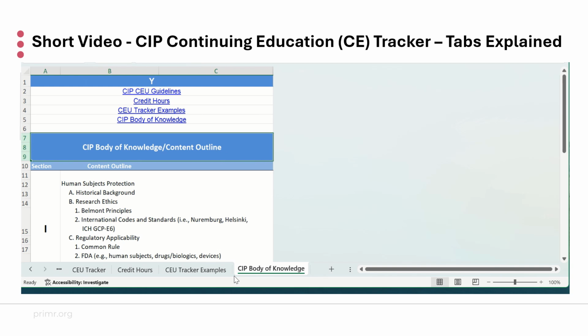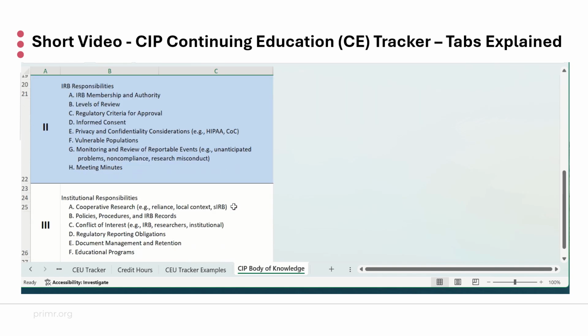The last tab, CIP Body of Knowledge, provides a reference as you select the CIP Body of Knowledge from the drop-down menu on the CEU Tracker tab for each entry on your tracker.